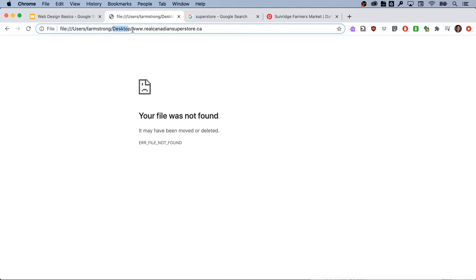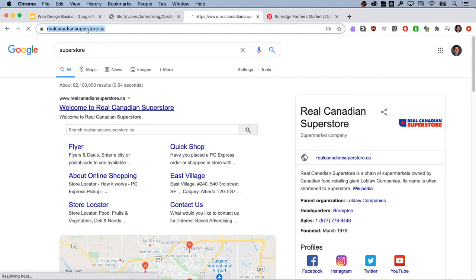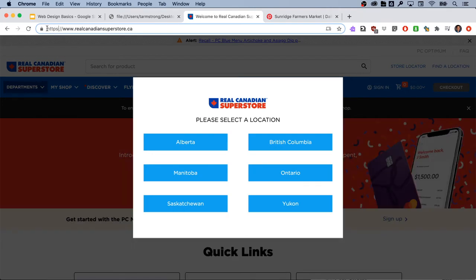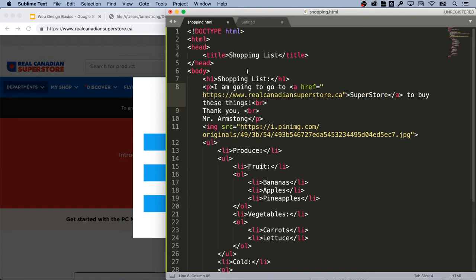In my desktop, it's trying to find a file called www.realcanadiansuperstore.com. But the actual Superstore website, if you look at it, is Hypertext Transfer Protocol S, S is secure, which means it's encrypted. So what we need to do is add https:// to our link, because that tells it that it is not in the same place here, which is the hard drive. It's actually online at https.